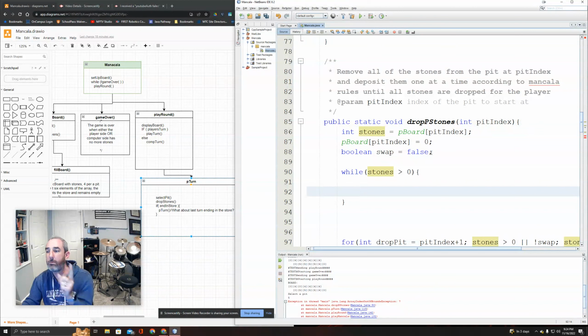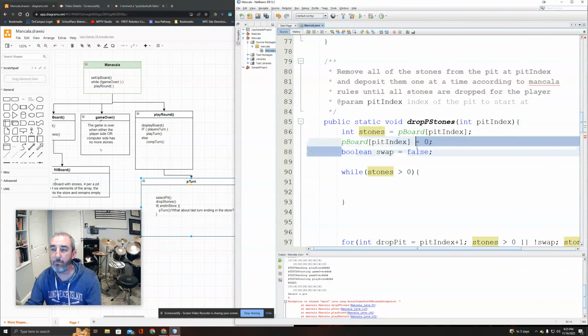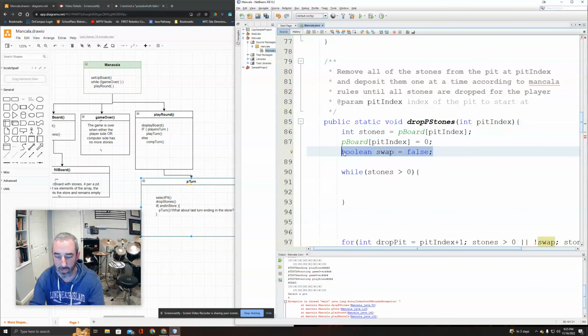Oh, you know what we could do? This might be better. Instead of having a Boolean that flips back and forth, I'm going to have an int array reference that's going to say my cur array. And right now, my cur array is my p board. I'm going to start in my p board.